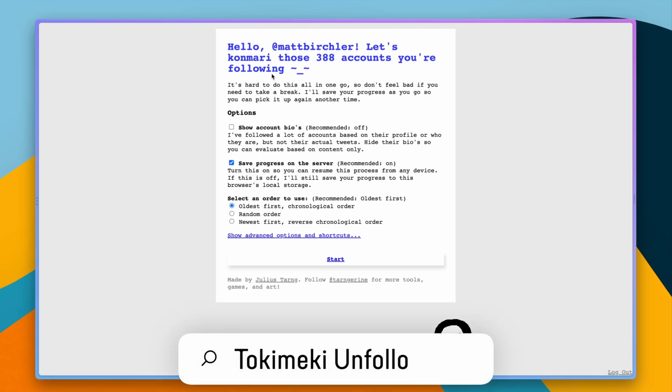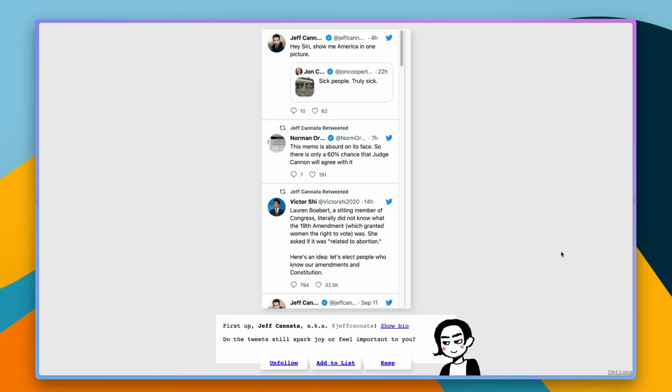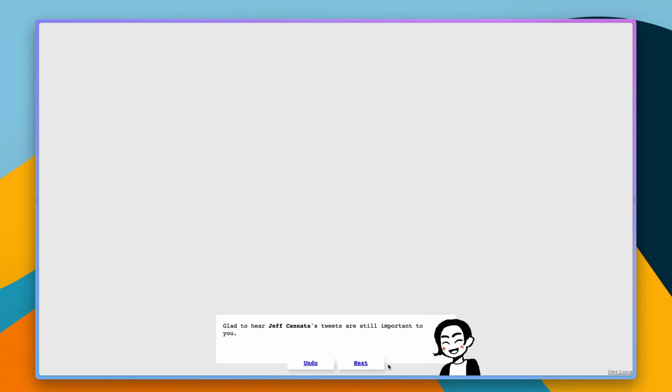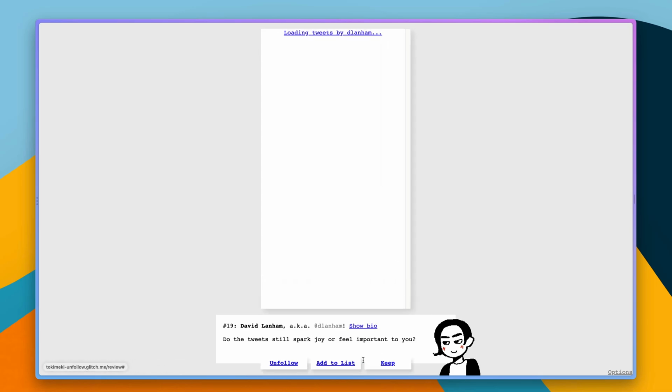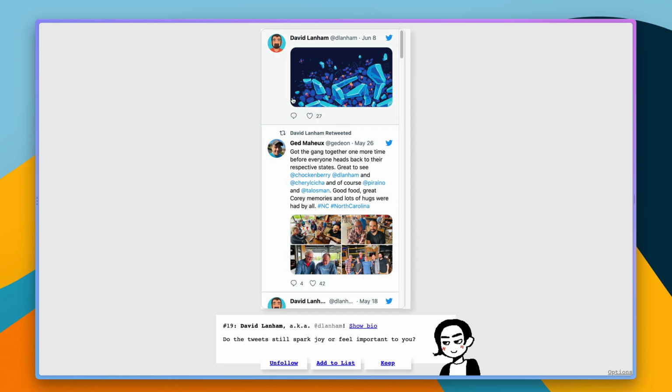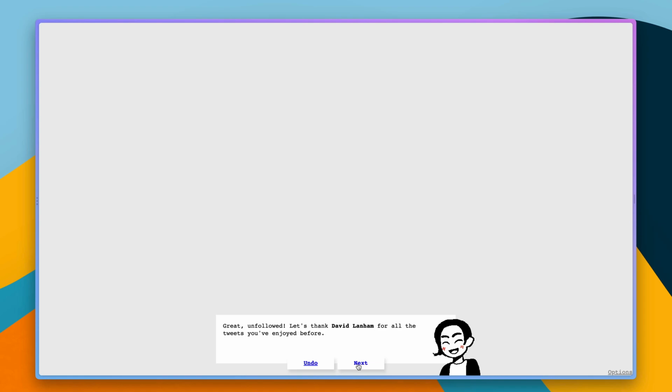Tokimeki Unfollow is the best way I've found to trim down your Twitter follow list. It's not automated, so you are going to have to do the work yourself, but it lets you go through everyone you follow and decide if each person's tweets spark any sort of joy in you. If they don't, you can unfollow them with a click. I know there are tons of services out there that do this, but for some reason this one just feels the most personal to me, and I like that.